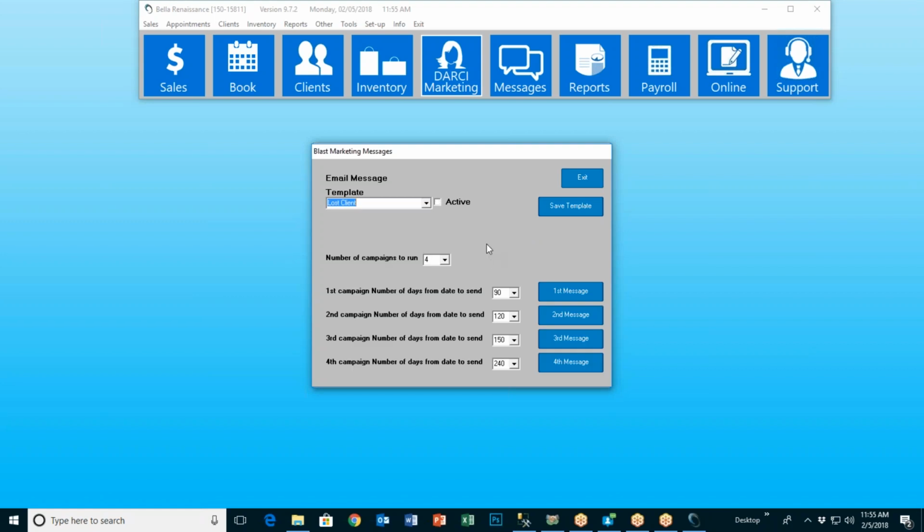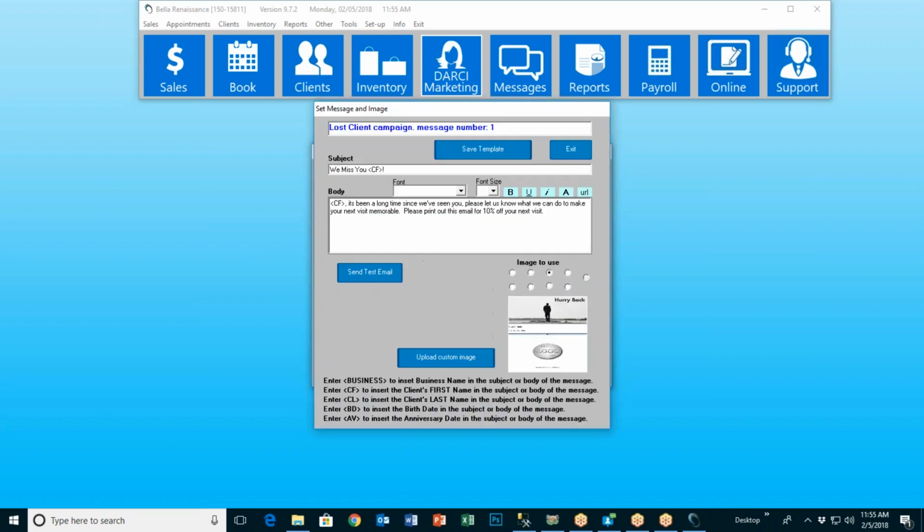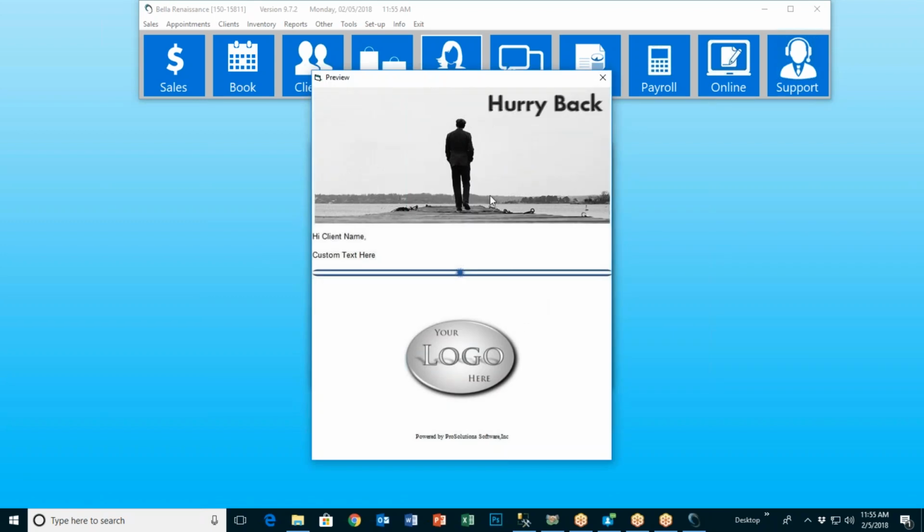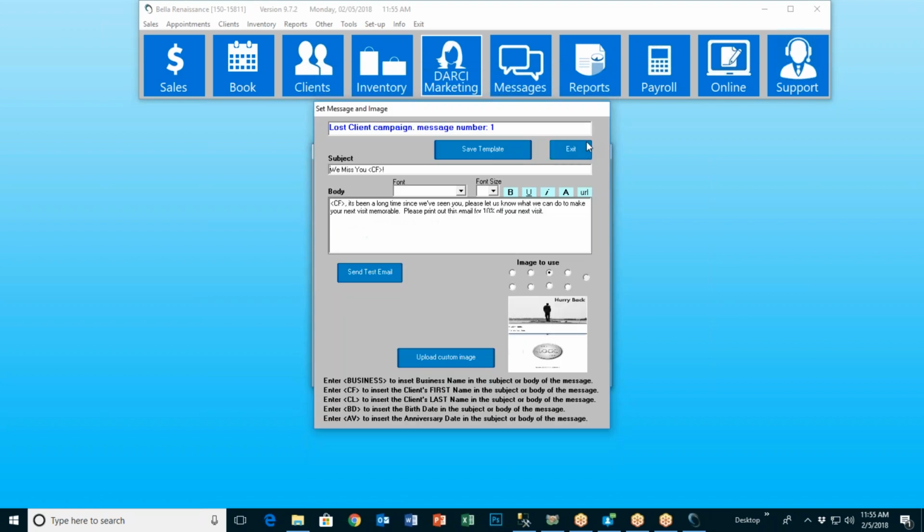We also have lost client. This also goes out after the date of your customer's last transaction. But in this case, instead of 0 to 30 days, we're going from 30 to 360 days. So in this case, I said I want my first message to go out 90 days after their last transaction. So that means that if a customer visited you and 90 full days have gone by and they have not returned, then the system will send out an email. And it might say something like, "We miss you, Kim. Kim, it's been a long time since we've seen you." And you choose your artwork and send it right out.